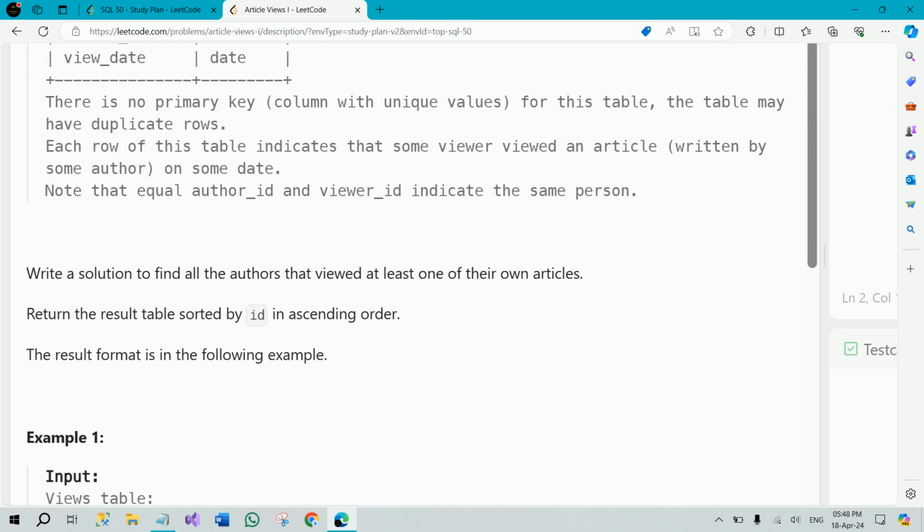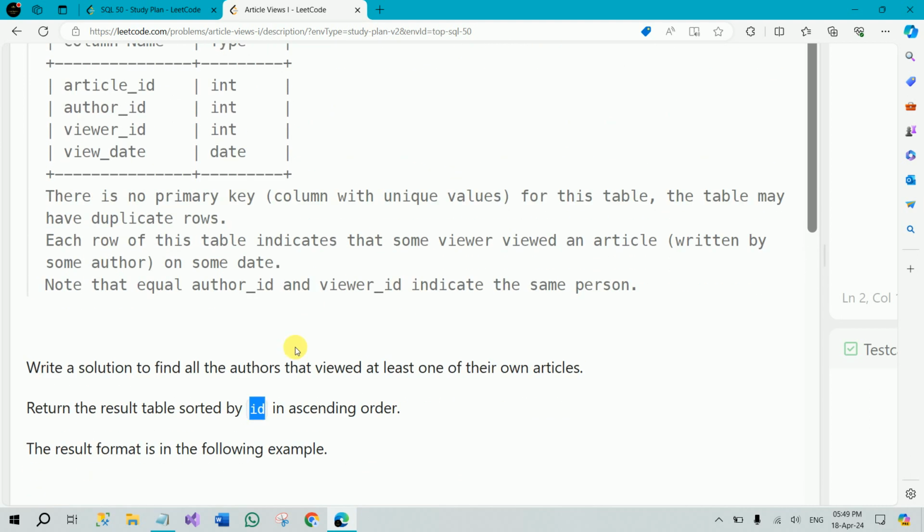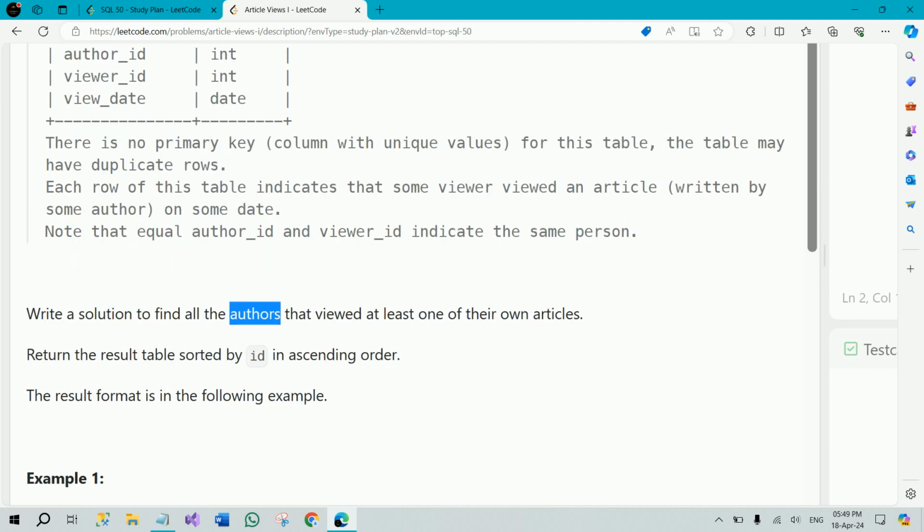So we have to list down all those authors who have viewed their own articles at least once. It can even be more than once, but the condition is that there is at least one row in the table where author ID and viewer ID are the same. We have to return the result table in ascending order based on the ID. Which ID? They have not mentioned it, but for sure it is the author ID, because we have to list down the author IDs.